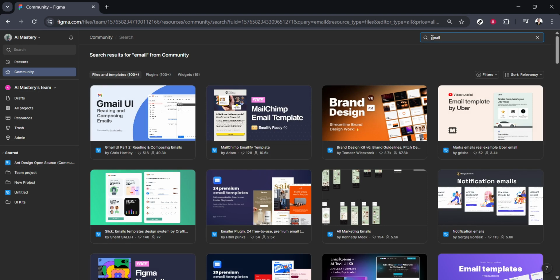Take a moment to browse through these results. You'll find everything from simple, clean layouts to more complex, visually rich designs. This is where you can start thinking about the kind of email you want to create and what aesthetic best suits your brand or message. Look for templates that resonate with your vision.